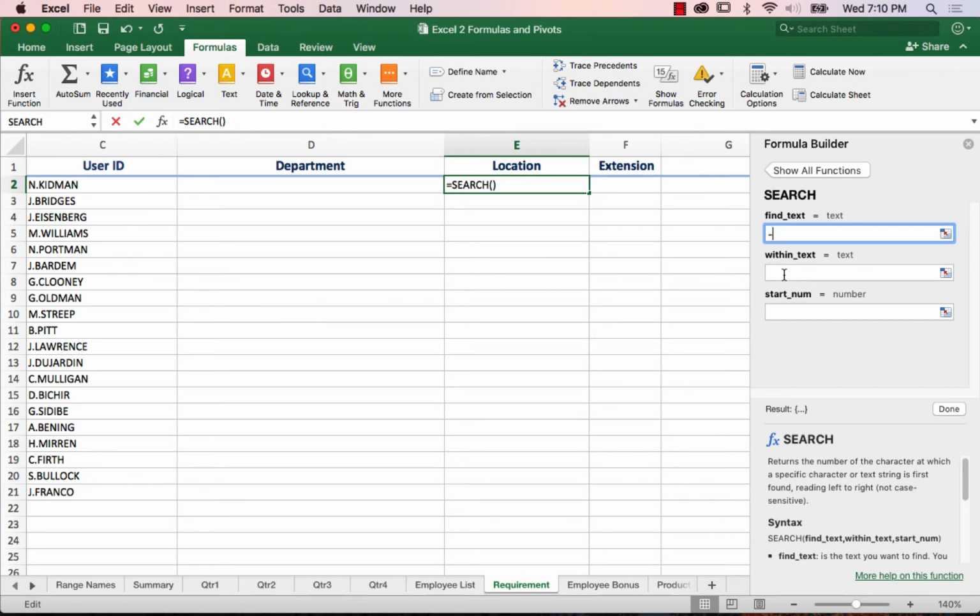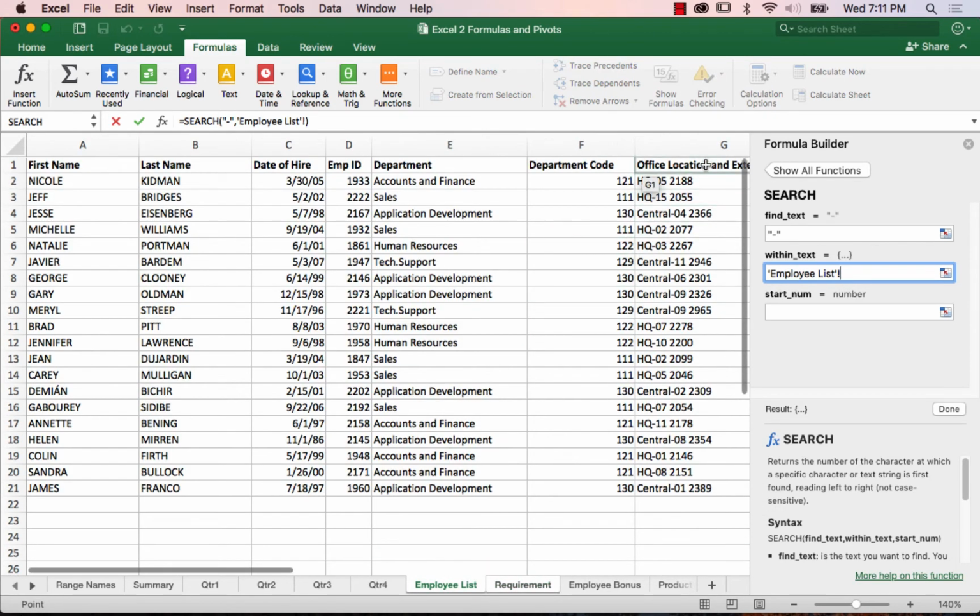And then the next question is, where are you looking for that dash? So I'm going to click in the within text box. I'm looking for the dash character in Nicole's location and extension. So I'll click in the within text box. Then I'm going to go to the employee list tab, and I'm going to click on cell G2 where Nicole's location and extension are.